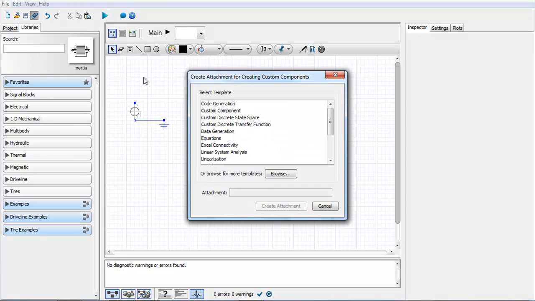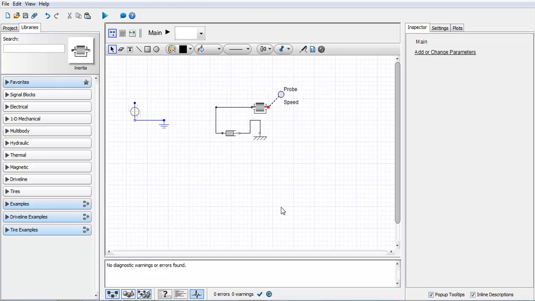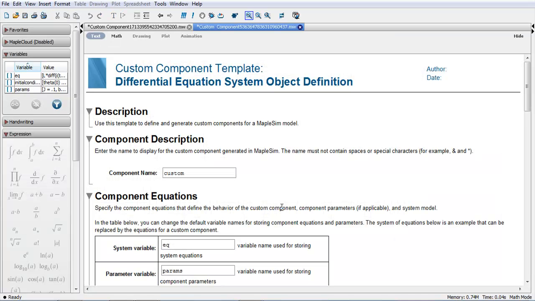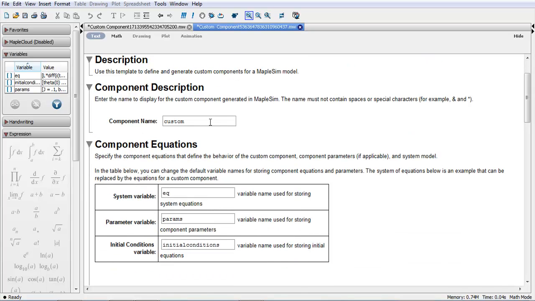We'll select the attachment icon and use the custom component template. The template opens within a Maple worksheet, and here we're able to specify our mathematical equations in a direct manner. We'll use the example here of a custom DC motor.